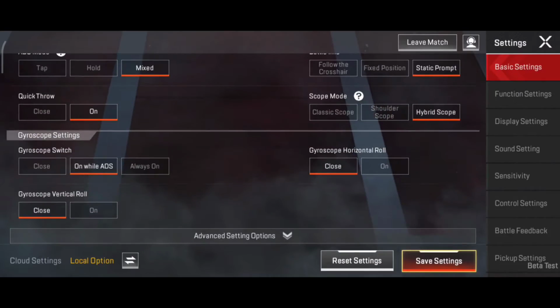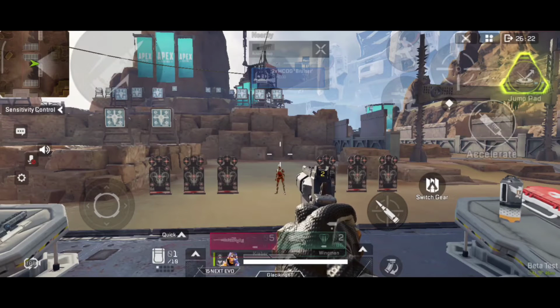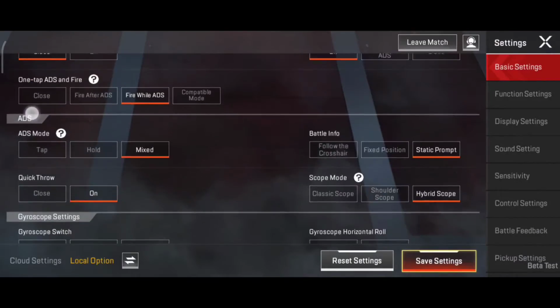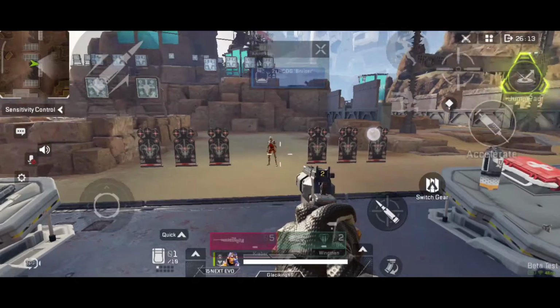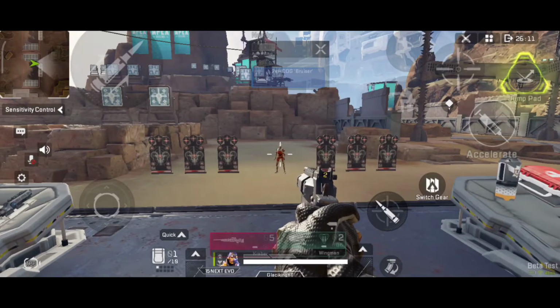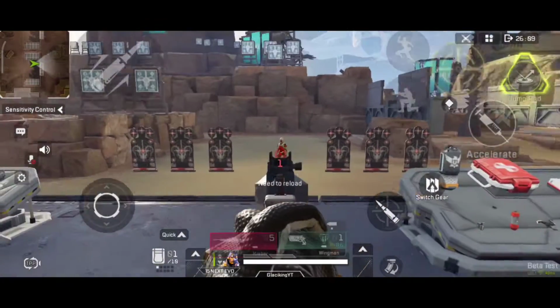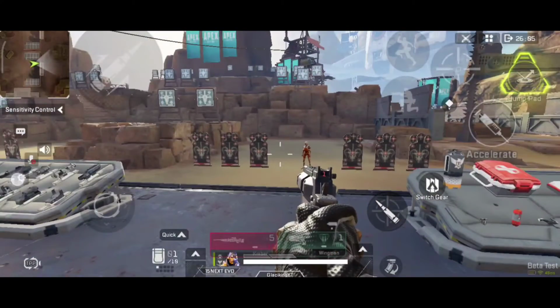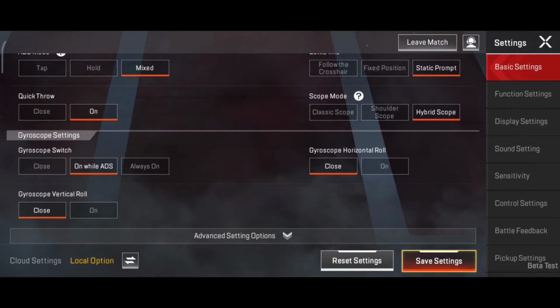Now if you use close, then as you can see, I am moving my phone, but it doesn't move around. If you use on while ADS, it doesn't move around when you're hip firing. But if you're opening your scope, it will move around. Personally, I use always on, so when my aim is bad, I can just move my phone and it will help me aim.